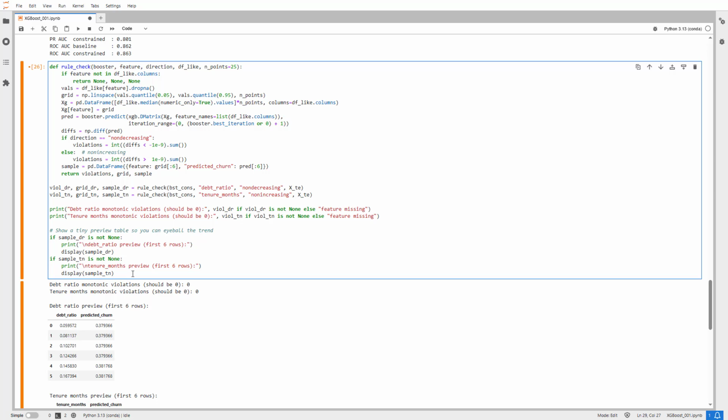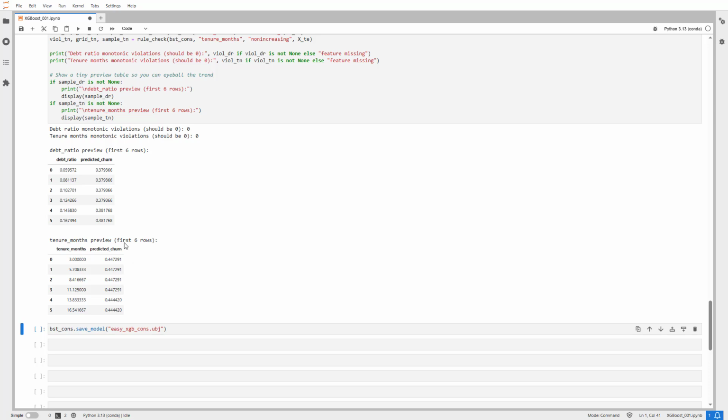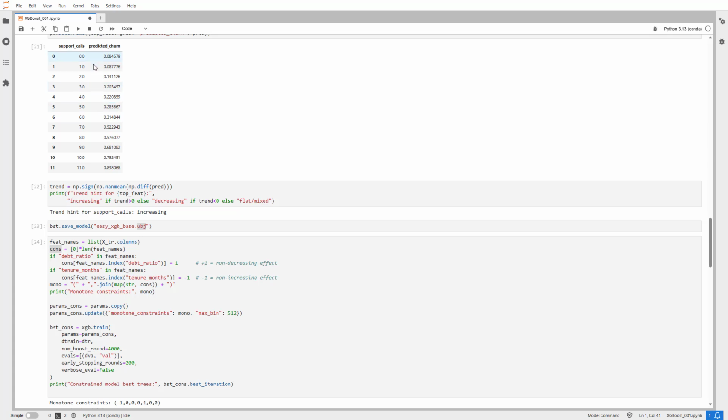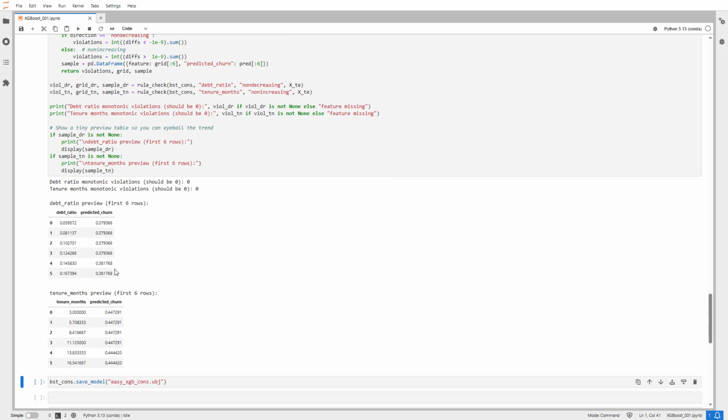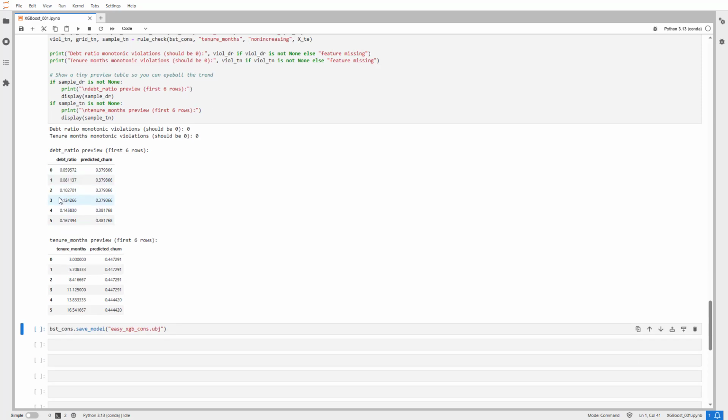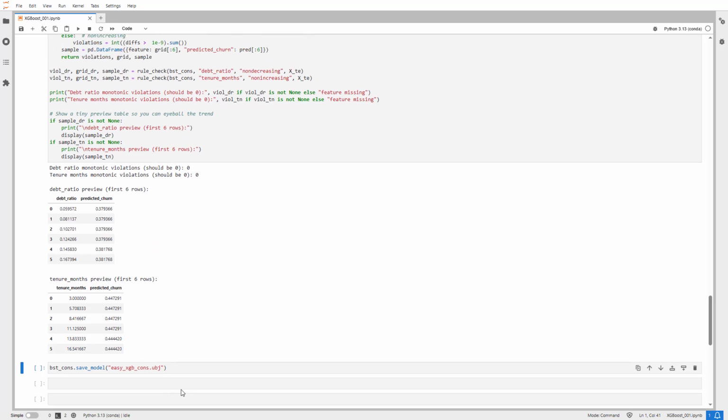And what is this telling us? It's telling us pretty much the same as the earlier one. With a debt ratio of 10%, we can have a predicted churn of 37.9336, which is pretty much the same as the one a bit lower. And here you see that the numbers are matching. It means that our new rules are perfectly fine.